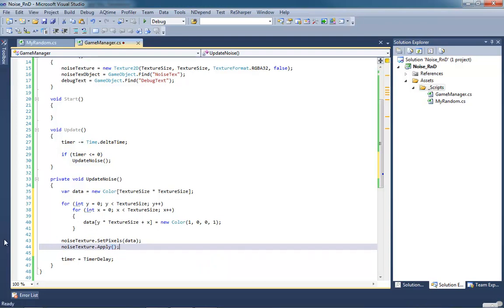Now if you forget this, this one is sometimes a hard one to figure out. You'll sometimes see what you think you're supposed to see. Sometimes you'll just see random noise. Sometimes you'll just see some lines and it won't really make sense what's going on. So if you put something in and you're not seeing what you think you should be seeing, it's probably because you forgot the Apply for your texture.